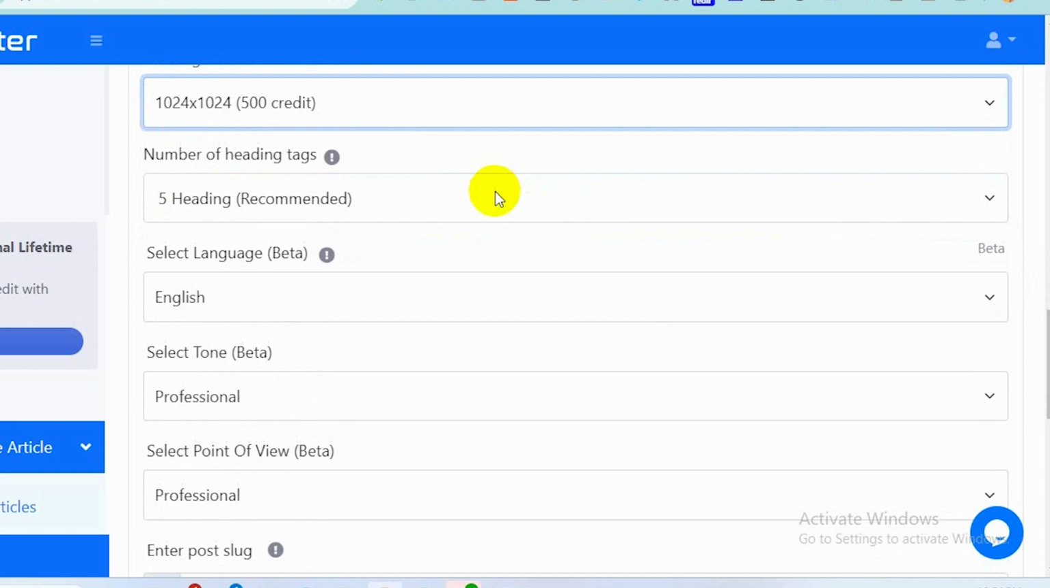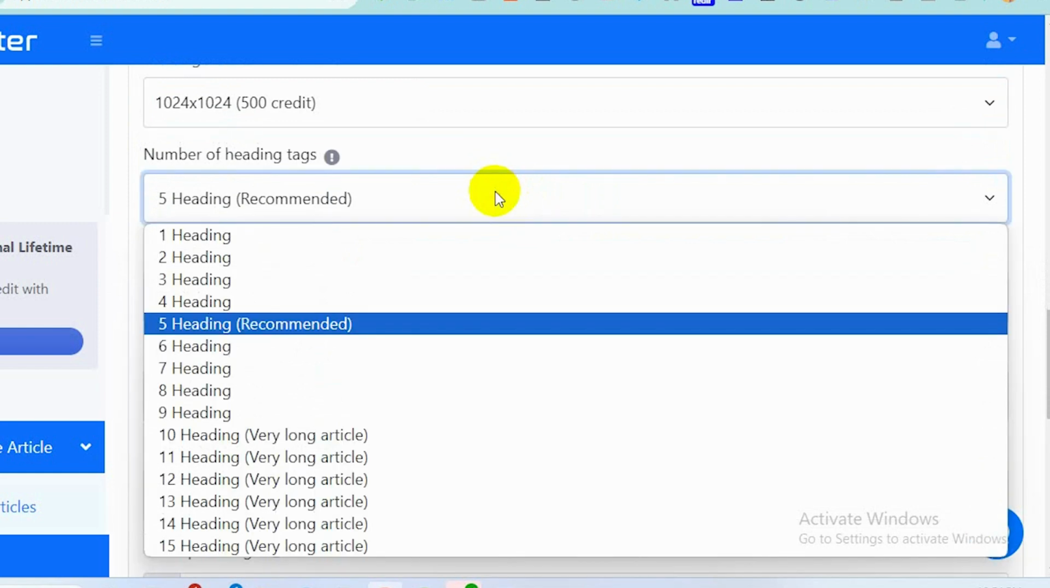Here is the most important part. If we want to add a number of headings, for example 5, then it will write content of about 1000 words to less than 1000 words.